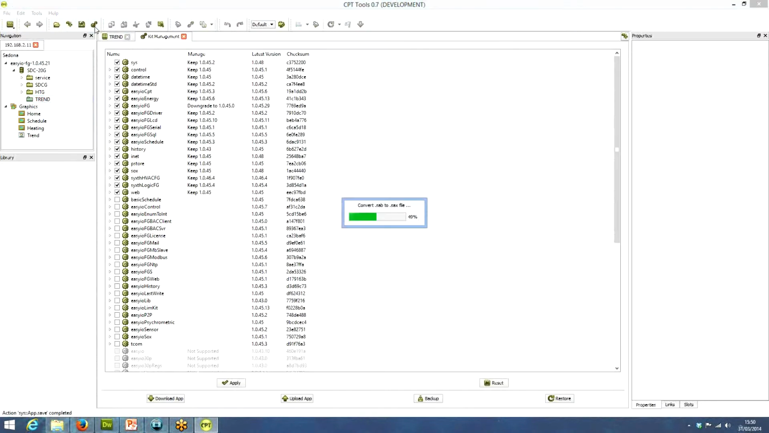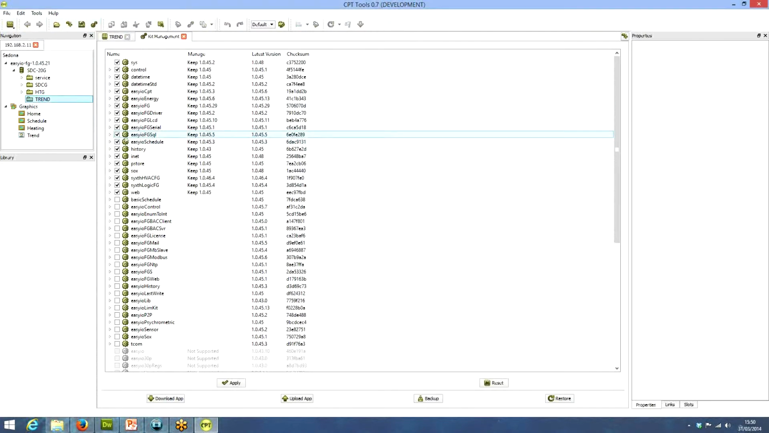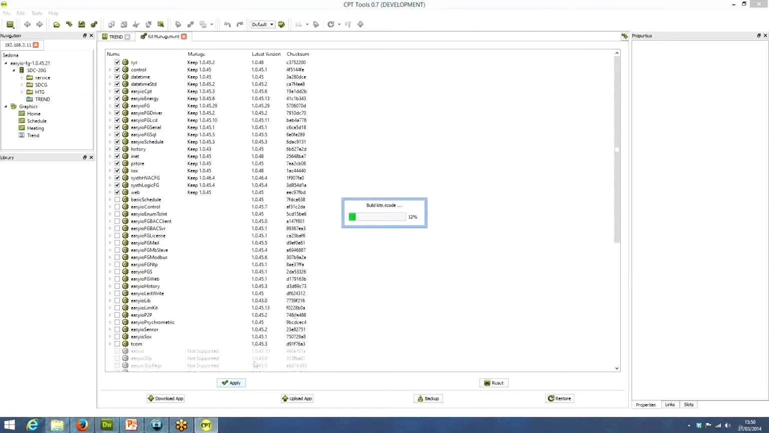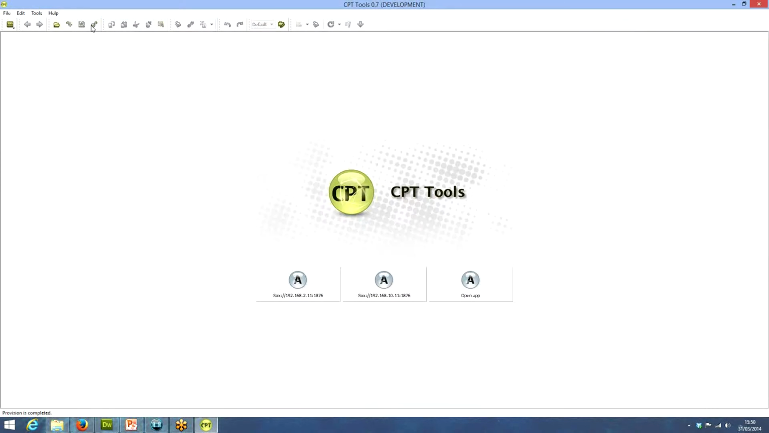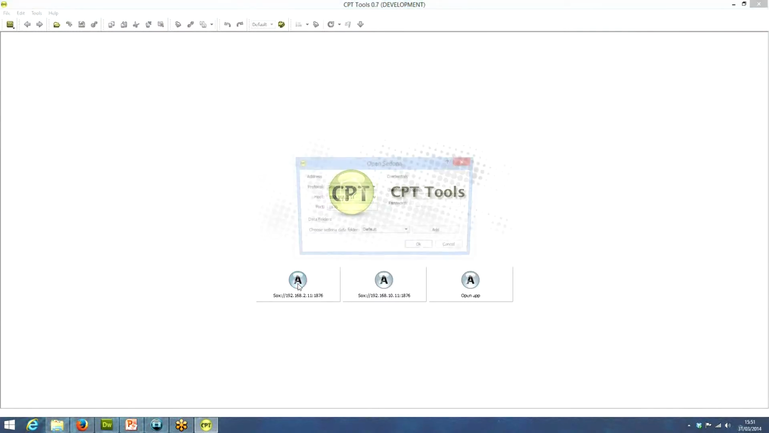So what we need to do is go to the kit management, and tick the object called EasyIO FG SQL kit. You tick that and you apply. That loads the FG SQL data functionality into the controller, so we can then start utilizing the SD card and start storing data on the SD card. After loading, it will do a cold start, and we need to log into the controller again. So we click 192.168.2.11 and off we go.